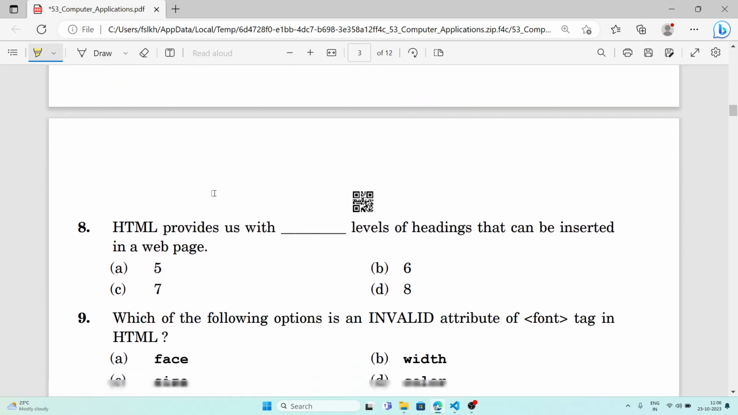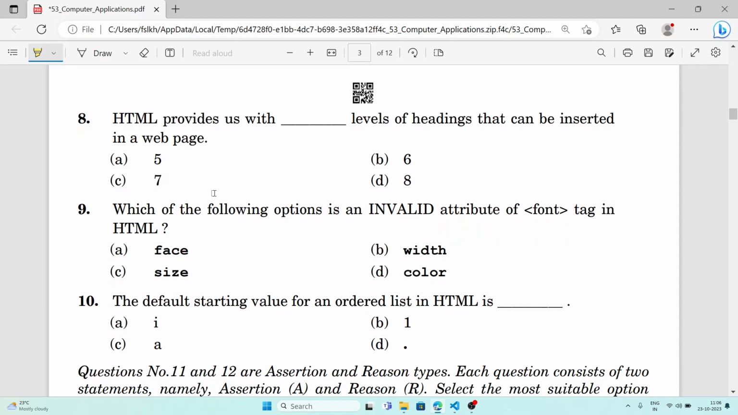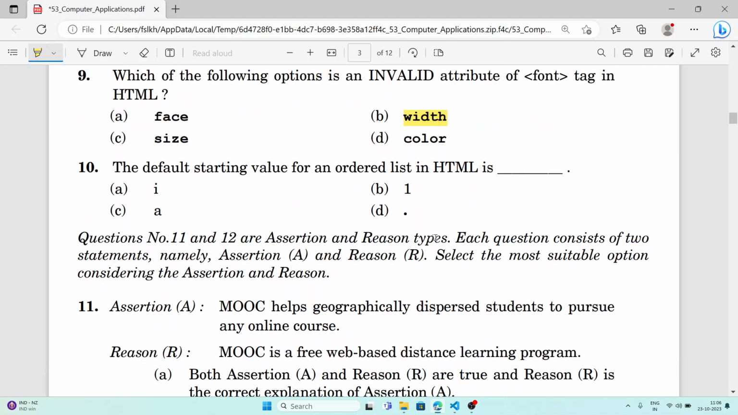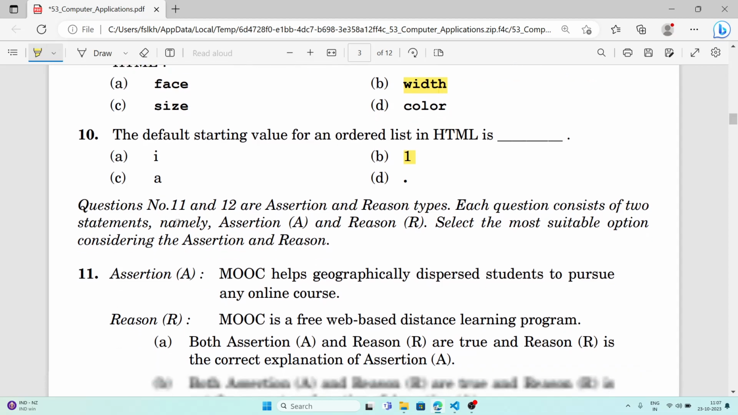Okay, the next question, HTML provides this many levels of heading. It is 6. HTML provides 6 levels of heading. Which of the following is invalid for the font tag? It is width. Face, size and color are attributes of font and width is not an attribute of font. Next, the default starting value of an ordered list is 1. If we want I or A, then we have to define the type. If we do not define the type, it will come as 1.